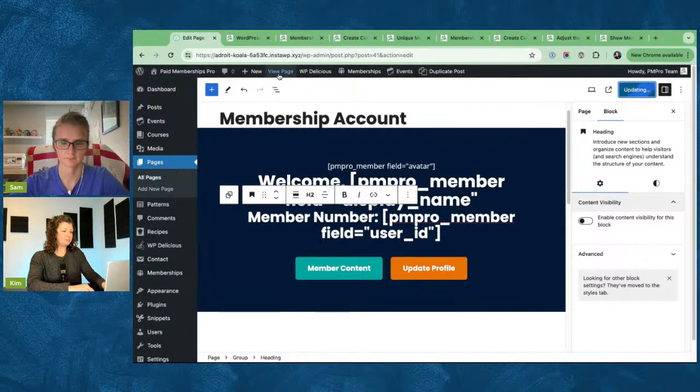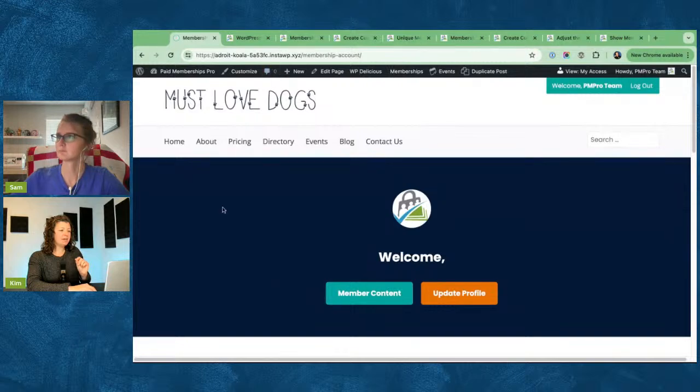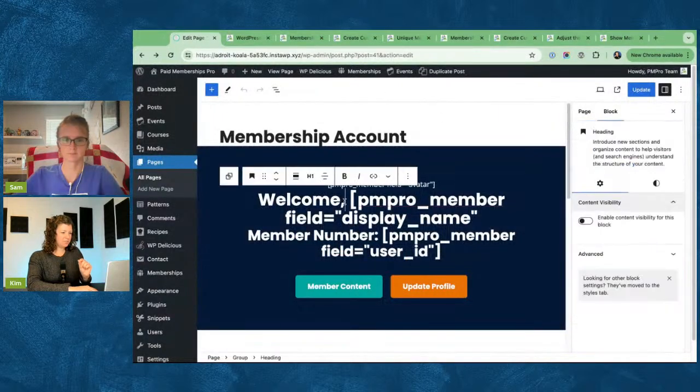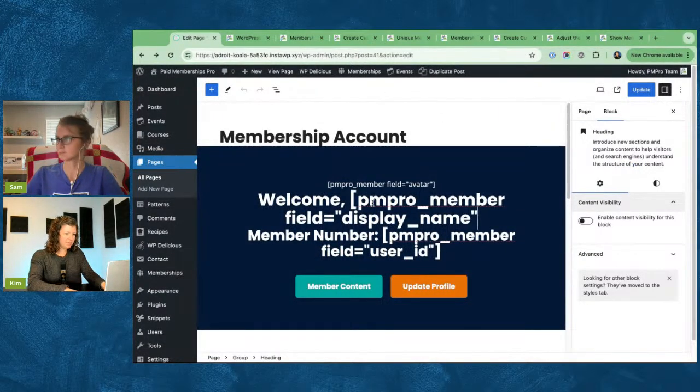We'll do that. So that PMPro member shortcode, Sam can put a link in the chat here in the description. It didn't let me do that. Why? I know we have some changes we're making with this. Oh, I see why, I took the bracket out.